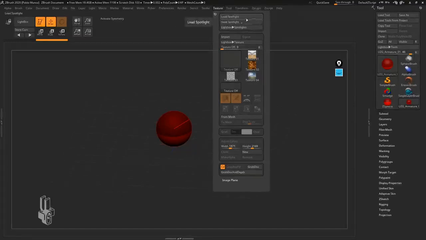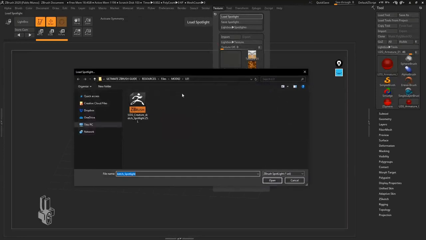So you can go ahead and load a Spotlight. If I click Load Spotlight, you can see in the resource files for this lesson we have this UCG_creature_sketch_spotlight. You can just double click that and it will load this spotlight. Now I'm going to show you how to do it manually, just because that is obviously more useful, but I just wanted you to know that it is there and you can just load it.